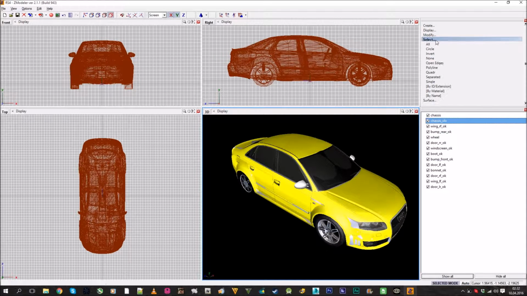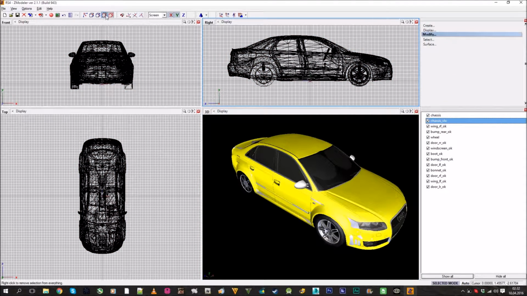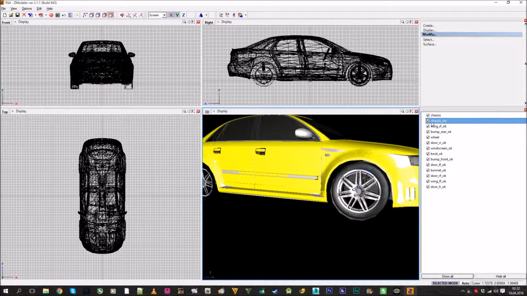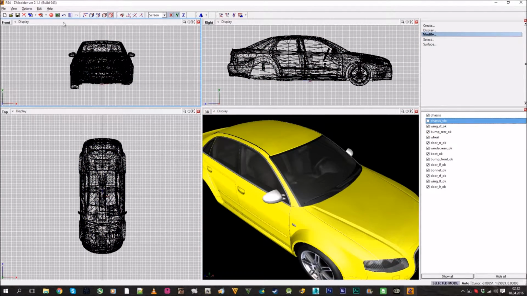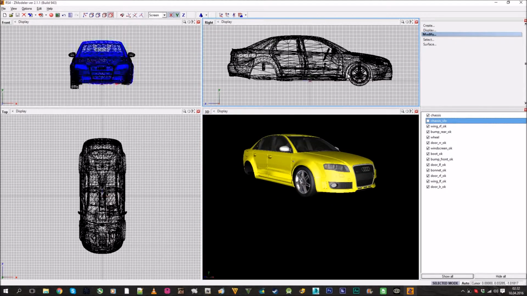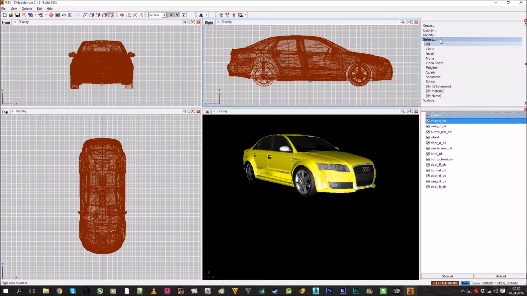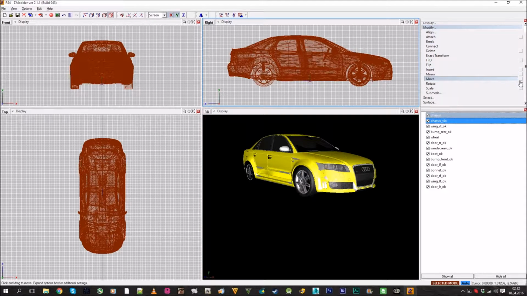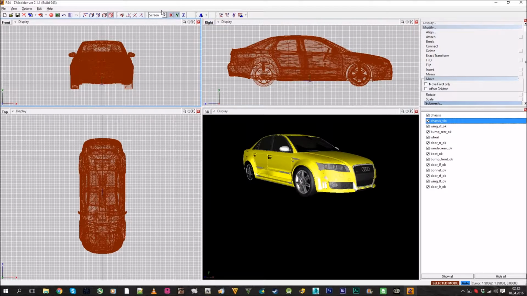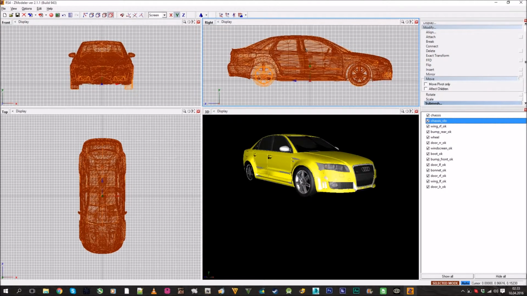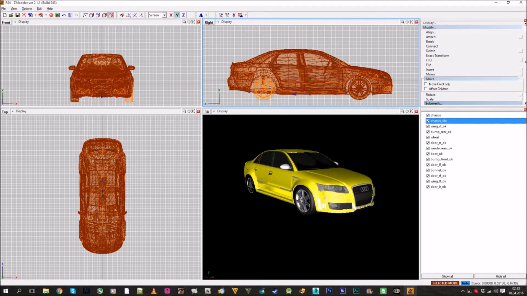Select this, select none, and so right now this car is in the correct rotation. Let's move it down a little bit lower and disable this X so it only moves up and down, not to the right and left.